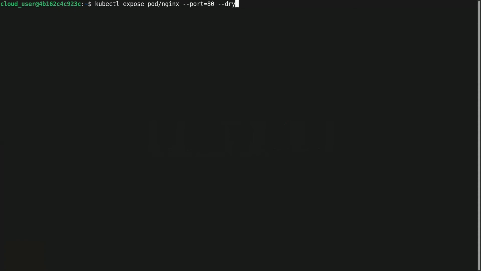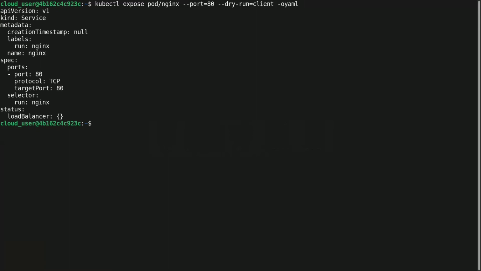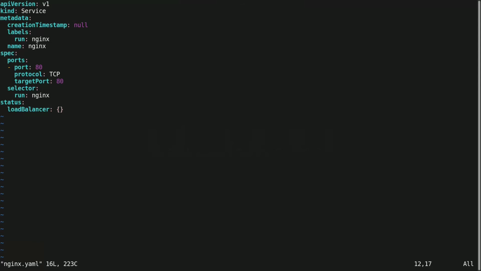I want to just generate the manifest file first. I'll run the dry run client and -o YAML format. So this is the file. This time I'll redirect the output to an nginx.yaml file. I'll edit this file and add the NodePort in it, so I can access port 30082. I just edited this manifest file, so let's save it and try to run it.